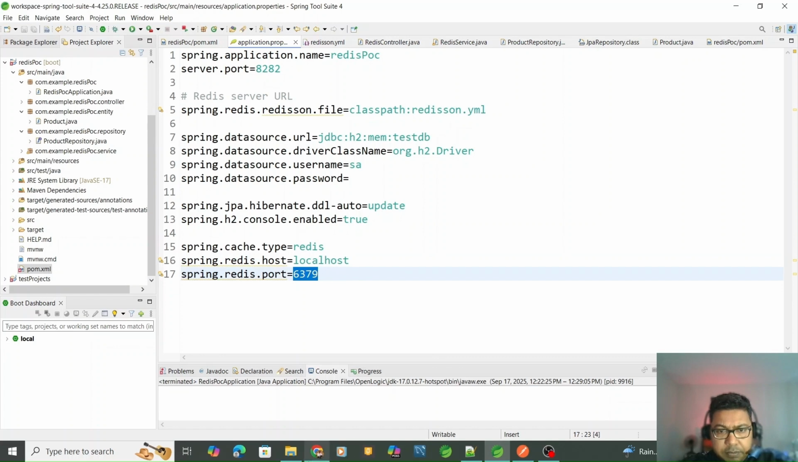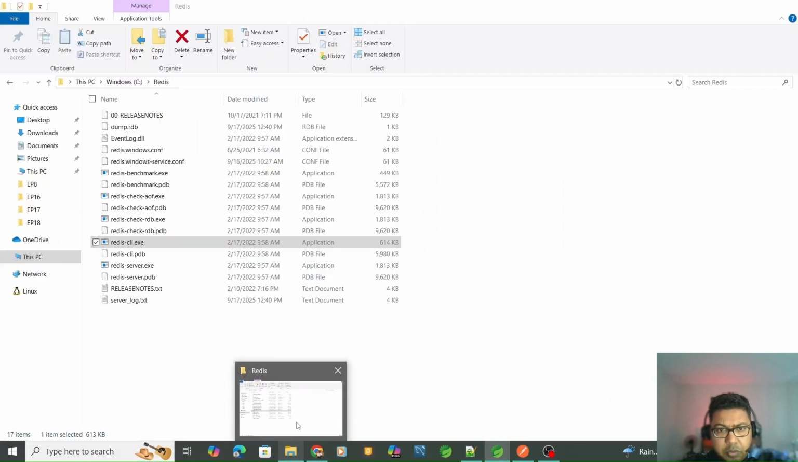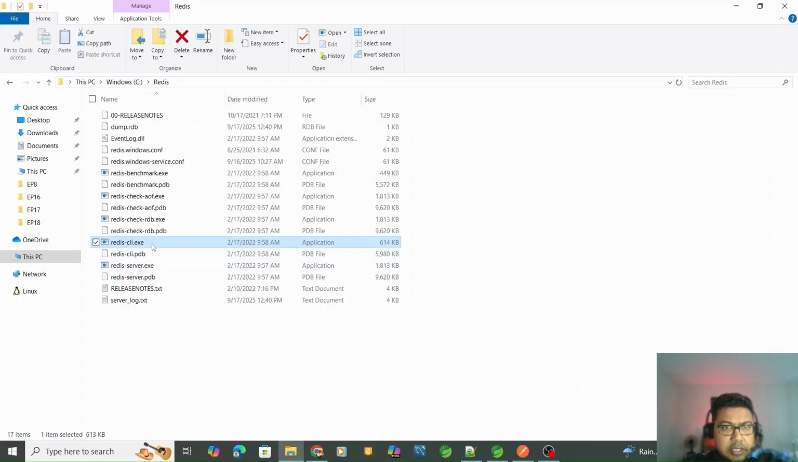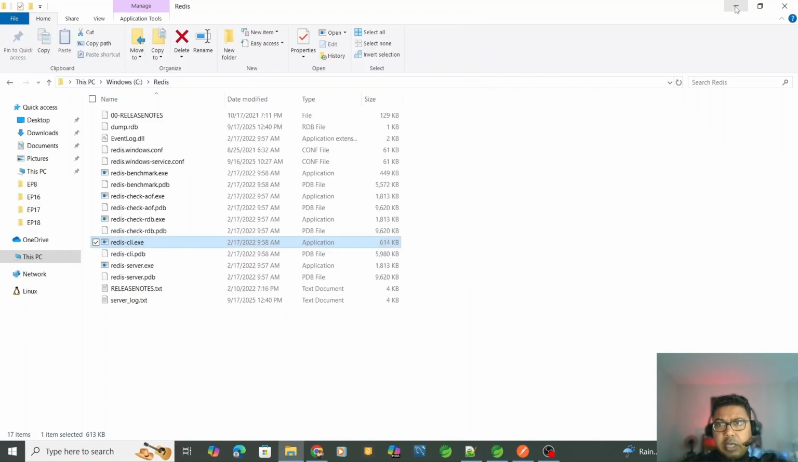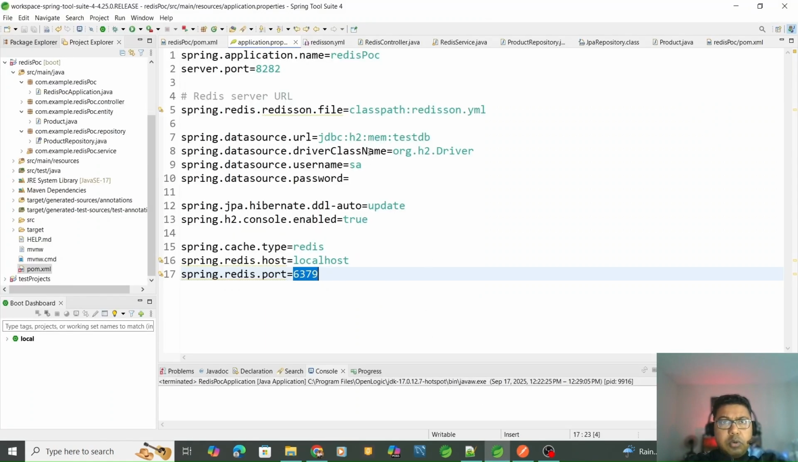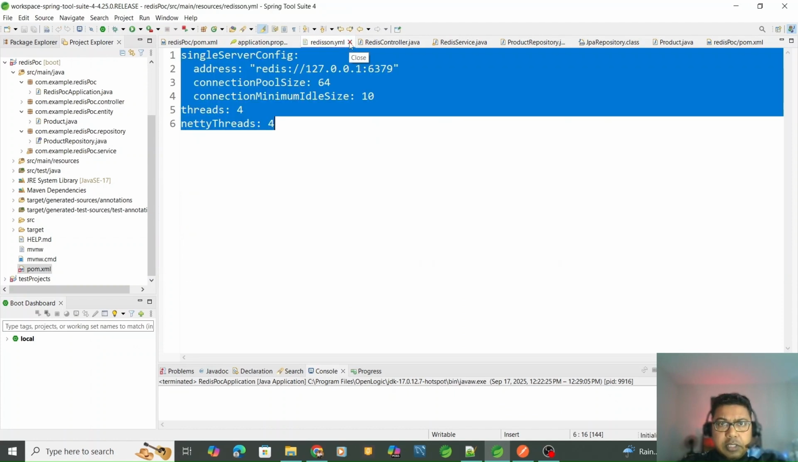Okay, so let's first check once in the Redis CLI whether Redis is running or not. If I say ping, it says pong, that means Redis is running. So I'll keep this CLI, and I'll come back to the CLI again. Let's continue with the code. We don't need this Redis YML for this video.